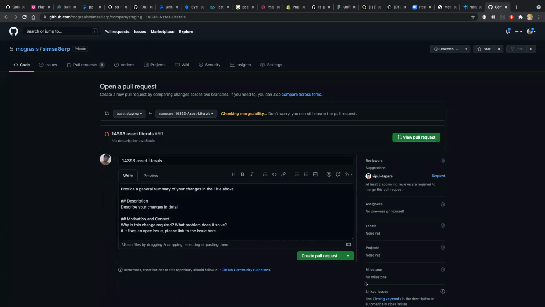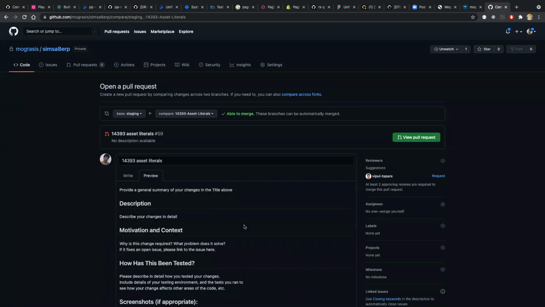So when you click on create pull request, this template will come automatically. You can click on preview to see.